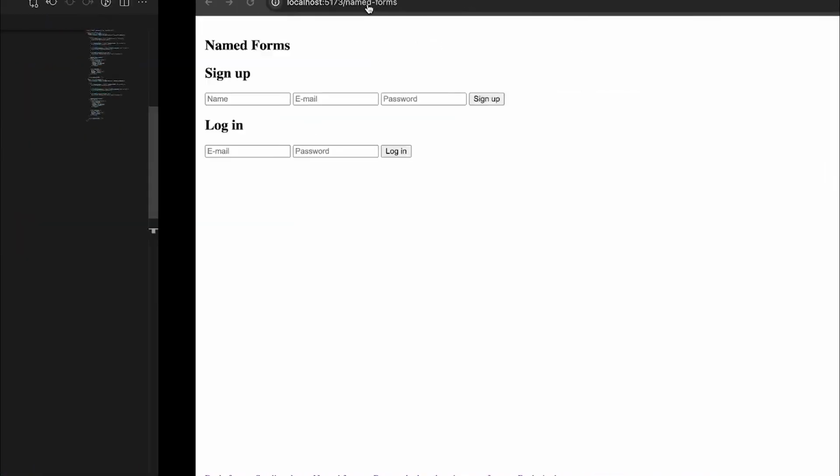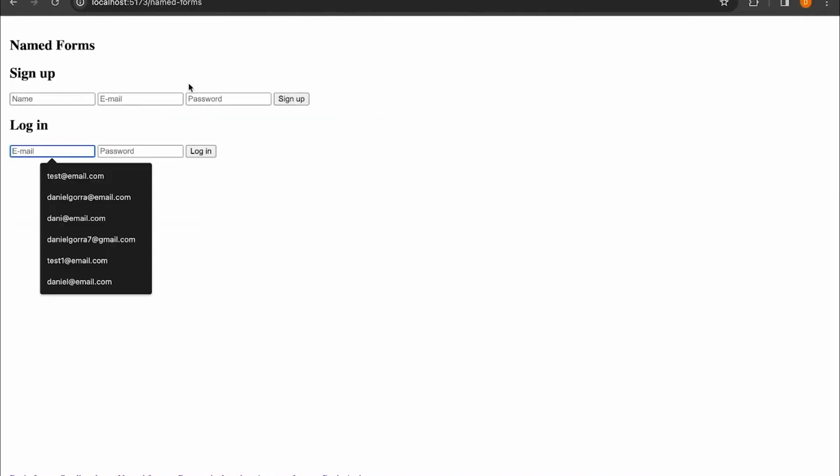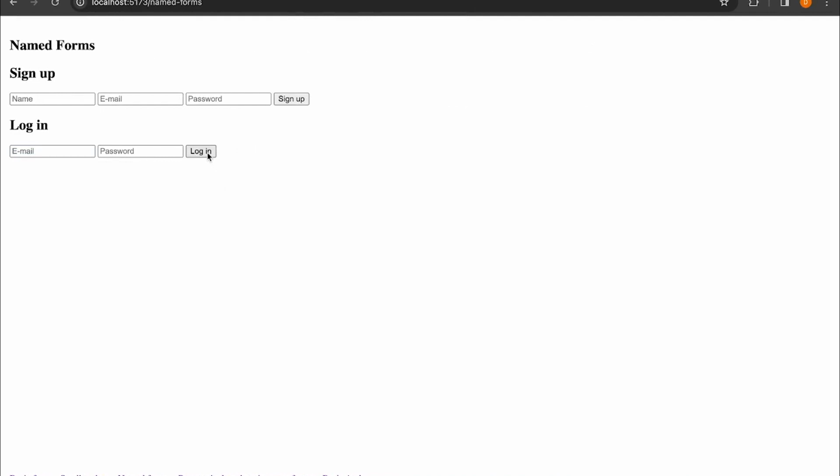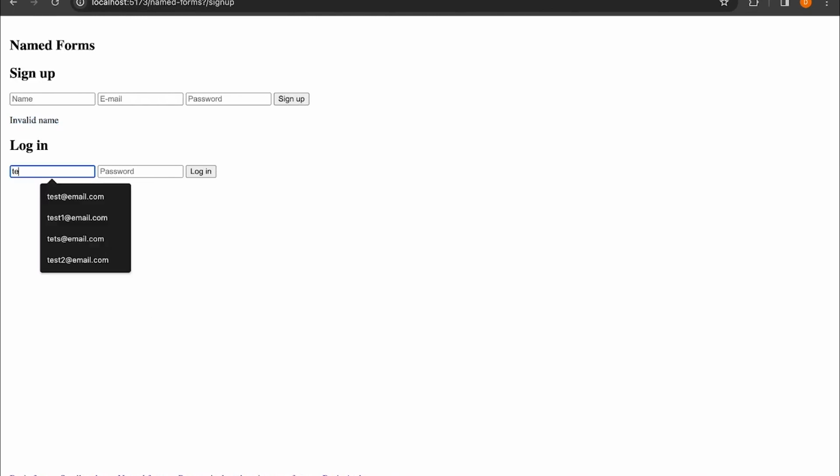Now you see that if, for example, I purposely send empty data to the login form, invalid email, it pops up under the login form. But if I send invalid data to the sign up form, it sends the error to the sign up form. Isn't this awesome that you could specify which error goes where from the form? So let's just test out this login form. Test at email.com. Test. You see, I'm redirected back home and it's valid.